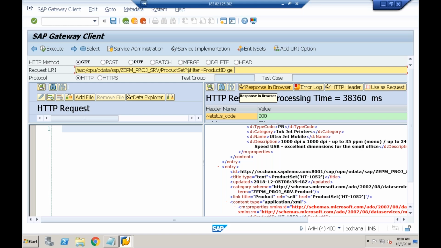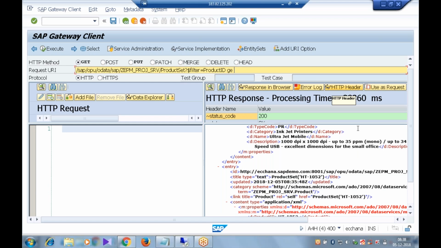Is it clear, Venkat? Venkat, is it clear?